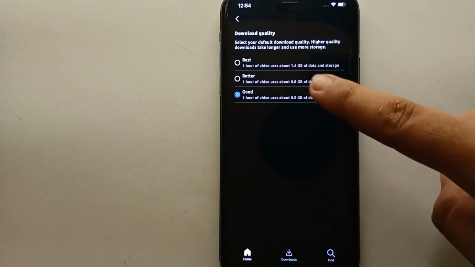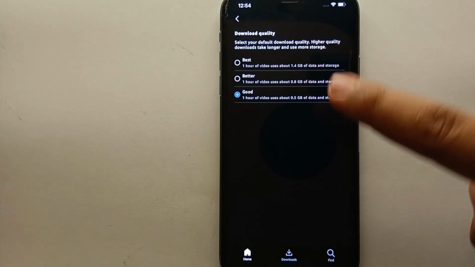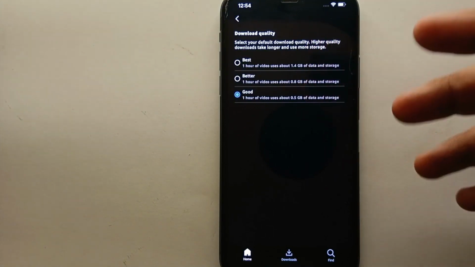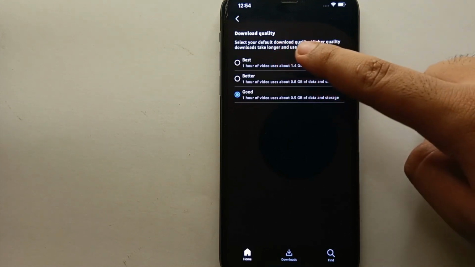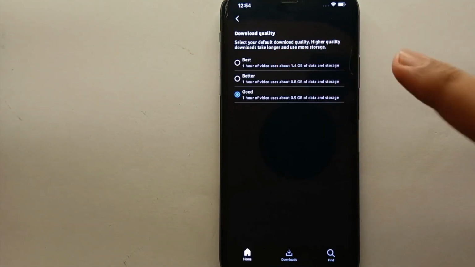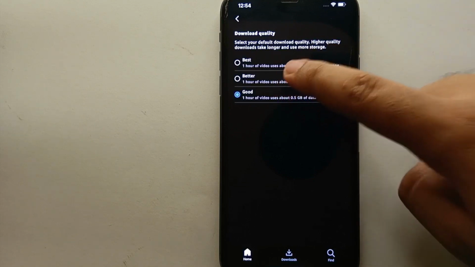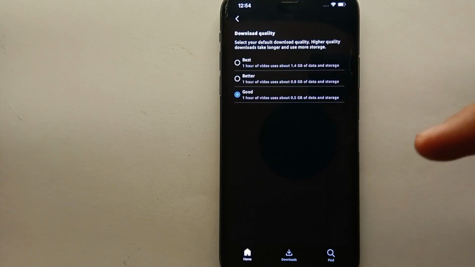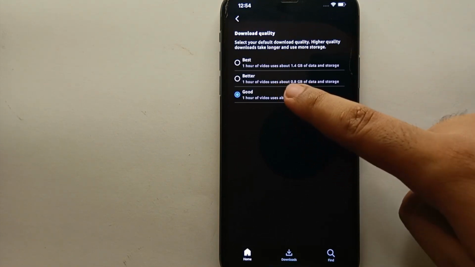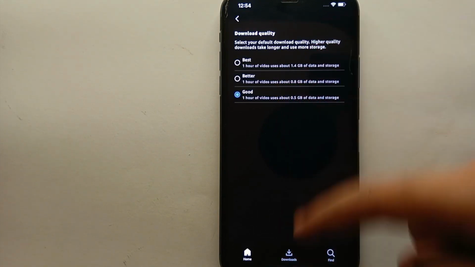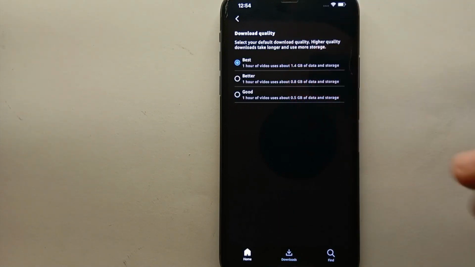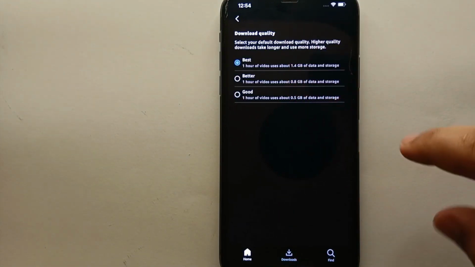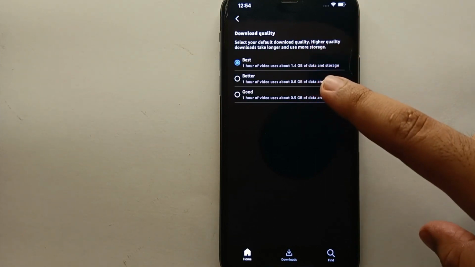Once you tap on it, you will get three options. So if you have a lot of internet, if you have unlimited data, then you can go with the best one, because with the best you will get the best quality of the video resolution, and with the better you will get better but not as good as best and not less than good. But if you want to go with the lowest quality because you want to save your internet, then you can go with good. Otherwise, it's all up to you. Whatever you prefer, you may tap on it and that option will be selected and the movies will get downloaded on the option that you have selected.